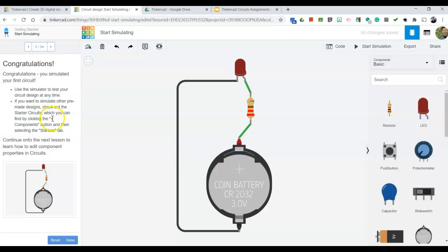If you want to simulate other pre-made designs, check out the starter circuits, which you can find by clicking the plus components button and then selecting the starters lab. I believe, let's find that. Where is that? Here it is. So there's basic Arduino circuit assemblies. Oh, so that's just for your own exploration. You don't need to do it for this lesson. It says continue on to the next lesson to learn how to edit component properties in circuits.